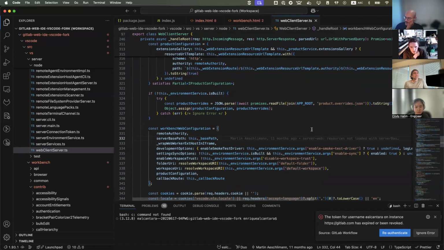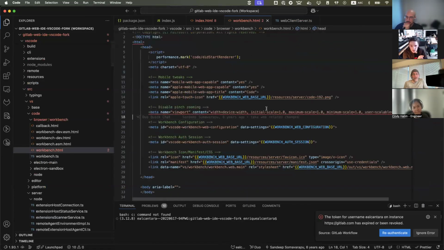I think the easiest path forward is keeping it co-located with the server so the server can overwrite it with the variables it needs to, and we handle that however it needs to. But we can customize our own scripts. When you say co-located with the server, you mean the workbench HTML, the VS Code server?